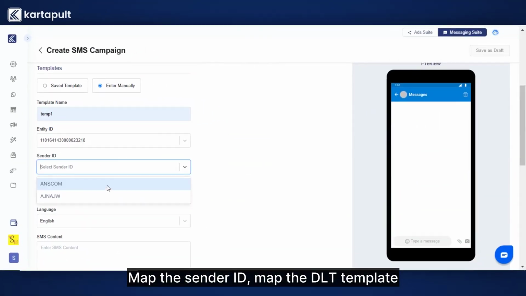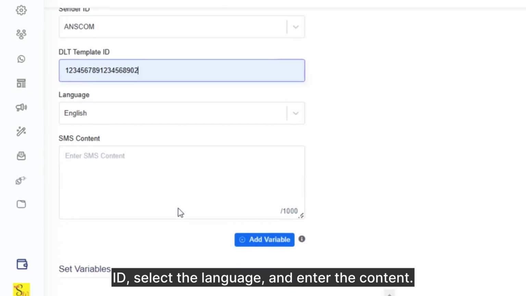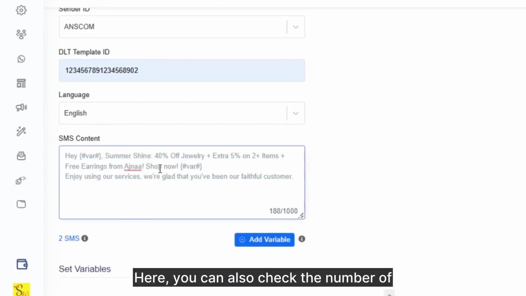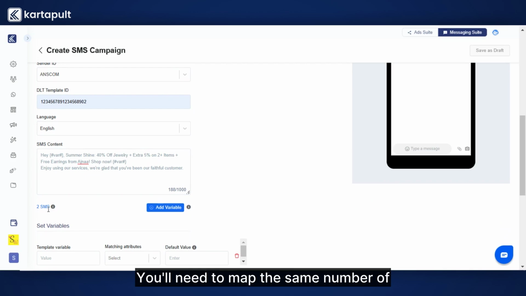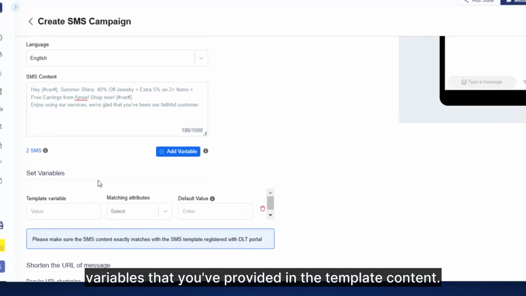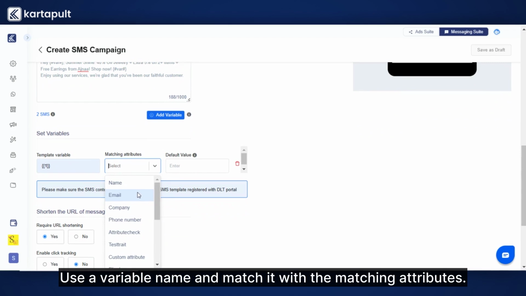Map the sender ID, map the DLT template ID, select the language, and enter the content. Here, you can also check the number of SMS in which your content will be sent. You'll need to map the same number of variables that you've provided in the template content. Use a variable name and match it with the matching attributes.